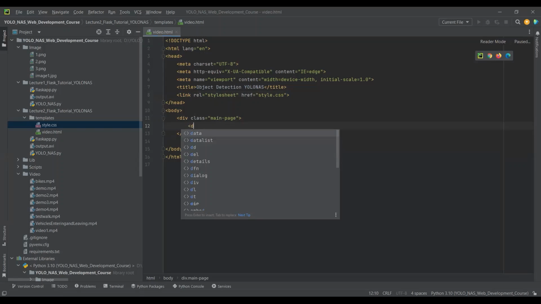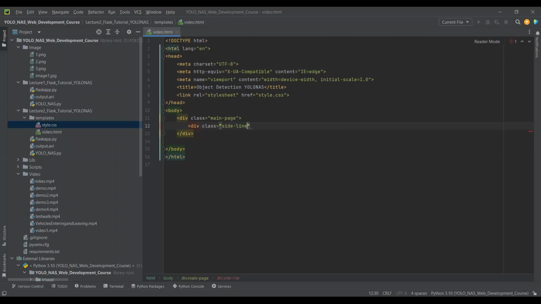Inside this main page, I am writing class equal to sideline. This is the first part. This is our second part, which we call sidebar, and the third is the tablet area, or you can write right panel. Class equal to right panel. Okay, so this looks good.